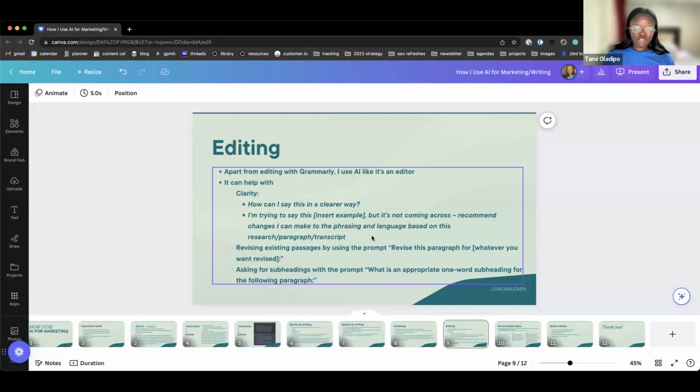And then it's also great for revising content. If there's something that I think doesn't sound quite right, or I'm not saying this in the best way, then you can ask it to do that for you.